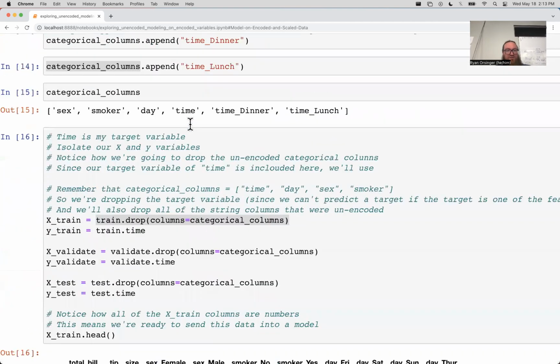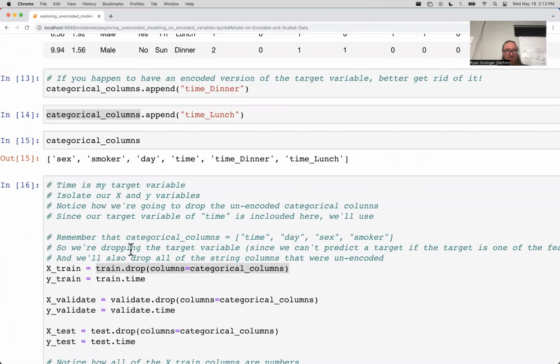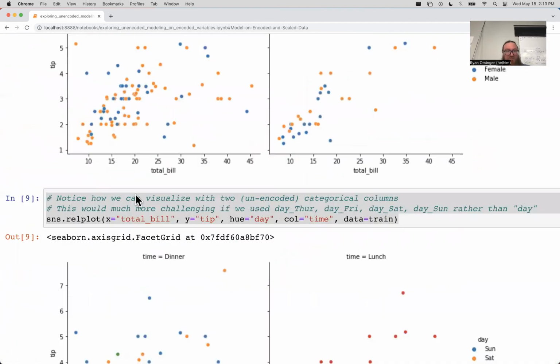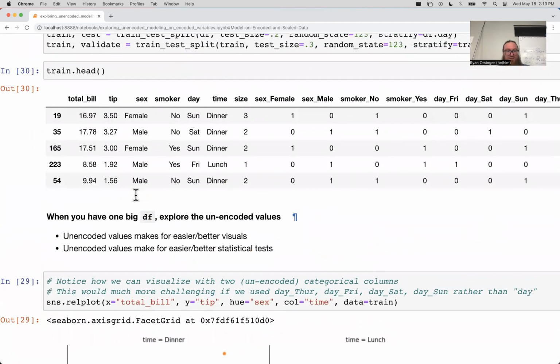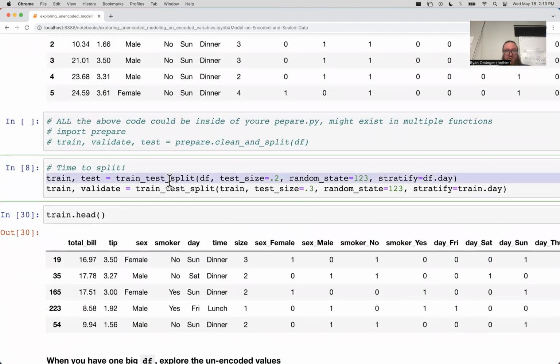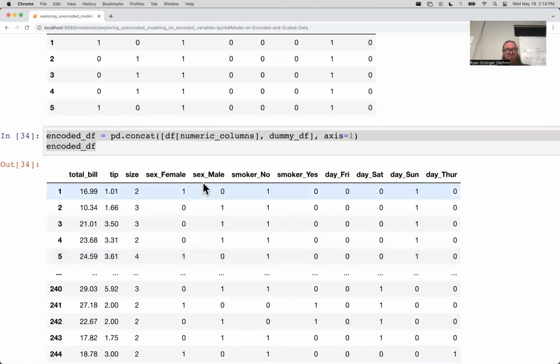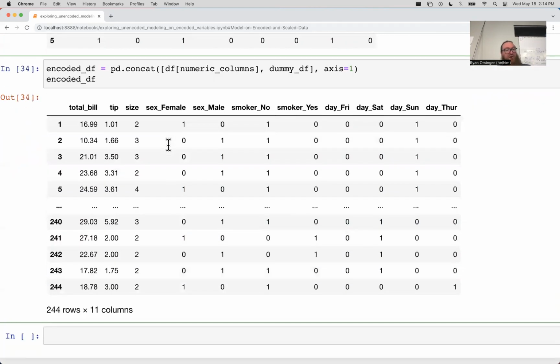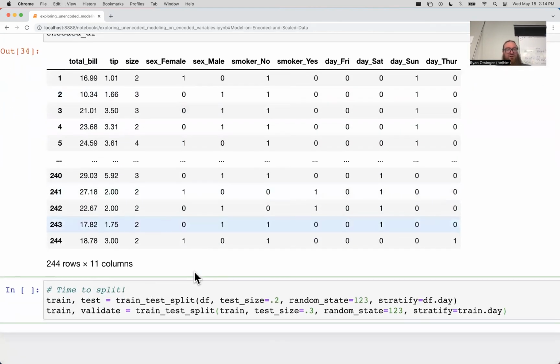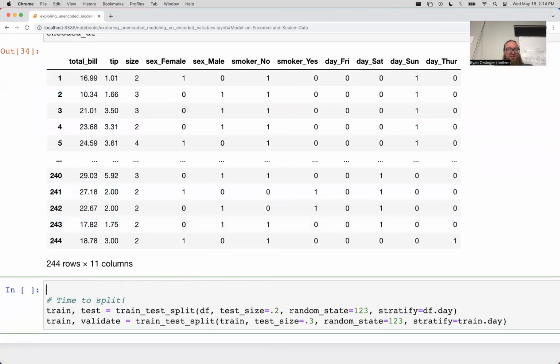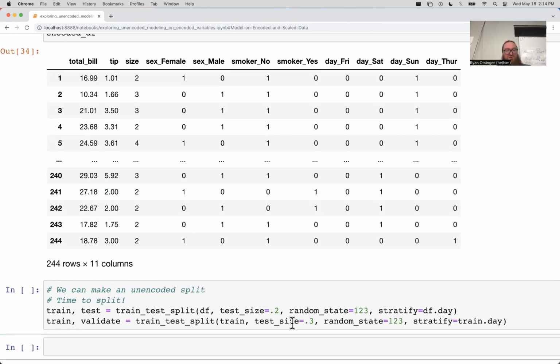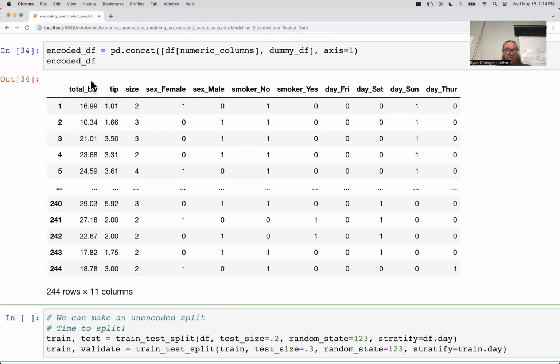And my thought process here is, let me find my little train test split here. There we go. We always need to split our data before exploring it, right? But we can do the following. Time to split, we can make an unencoded split. And I'll show you what I mean by that. So I have 2 things.